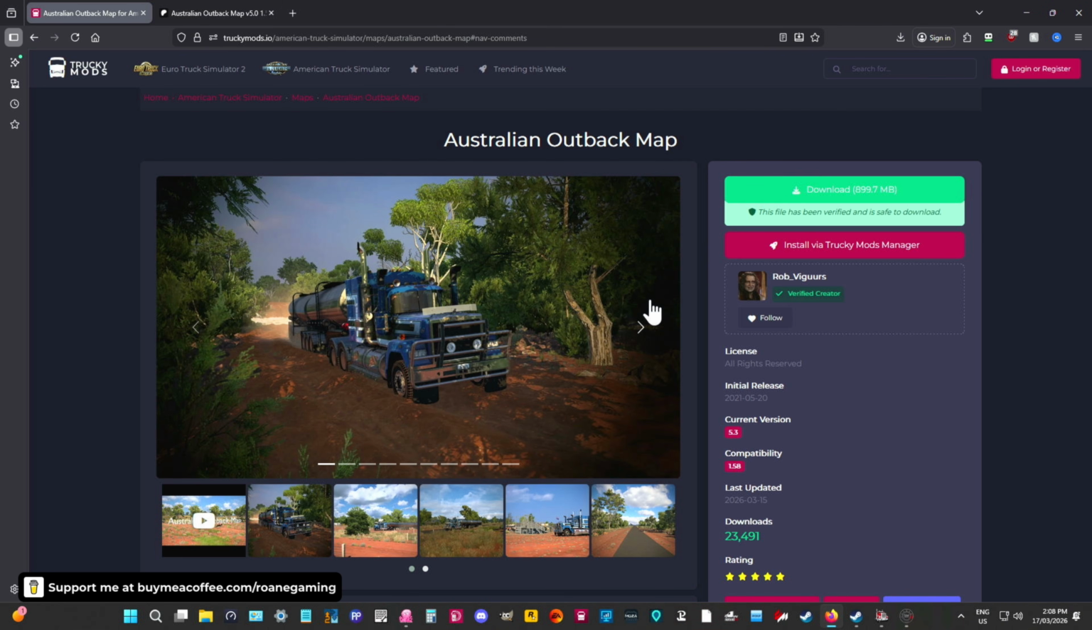We're going to take a look at the Australian Outback Map, the latest update to it, which means it's compatible to 1.58. Rob Biggers was promising that he would update it, and he did, which is good. Now we can actually play on this map, drive on this map without having to roll back to 1.53. Like I say, it is currently compatible with the latest version of ATS, which is 1.58.